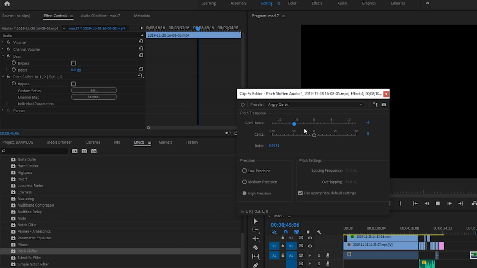Nice. Not too bad. And then we can boost the bass back up here in effects control and get it to where we want it.